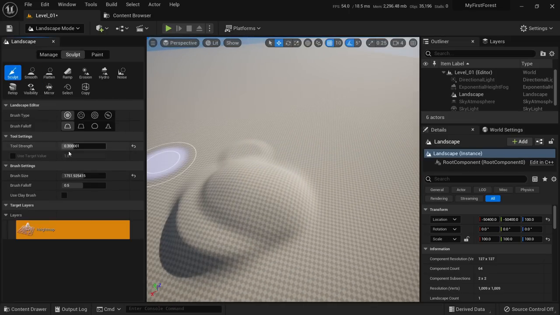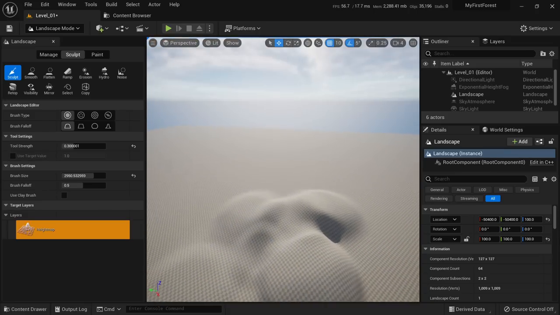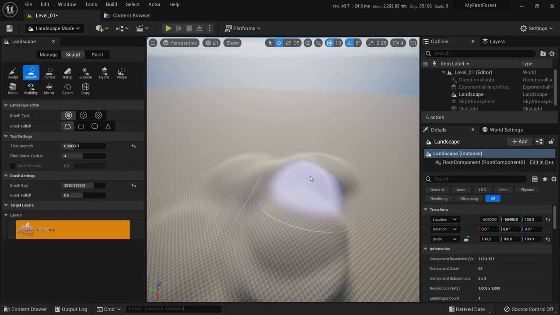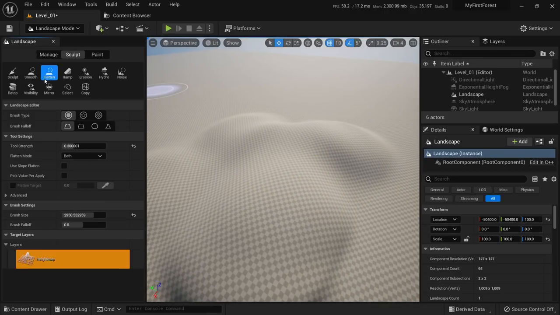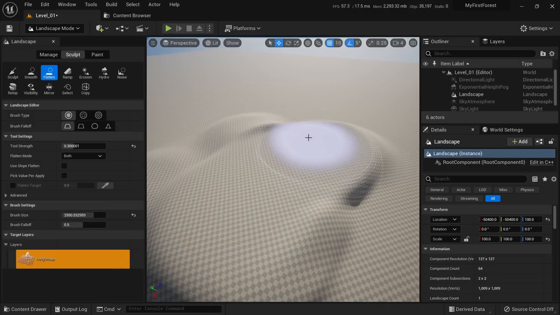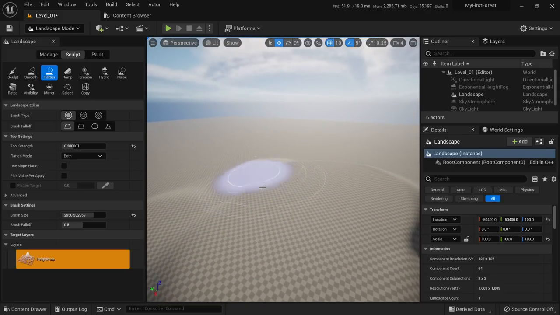And I can just keep doing that. And I will start with a very big brush, like this, something like that. And I want to have a small hill here. So I'm going to smooth this first. Okay. And I'm going to flatten some area. So if I flatten, this will make it really flat. Okay. So I want to have a hill here.